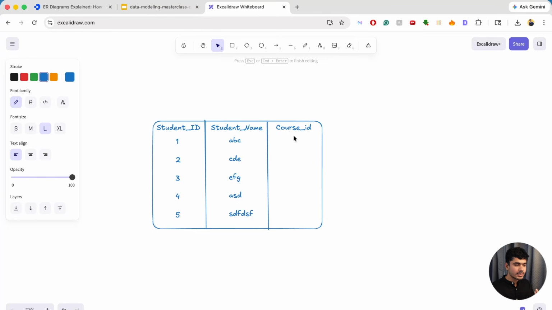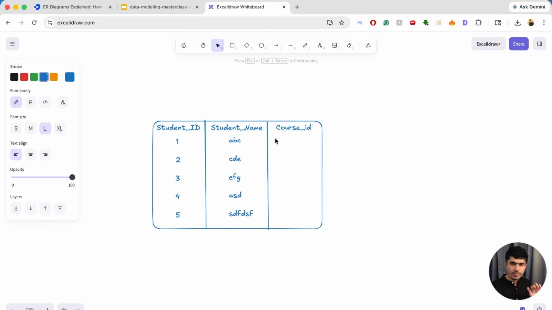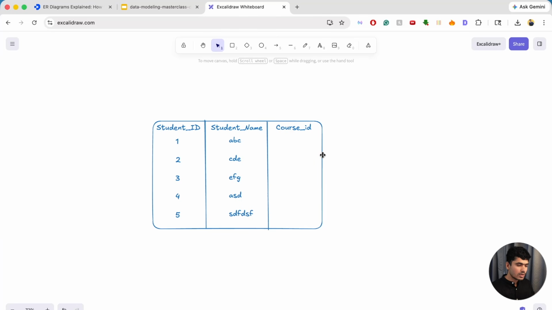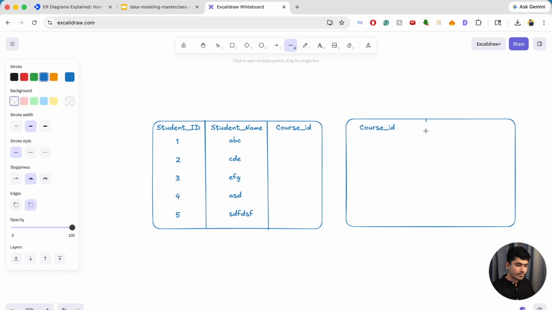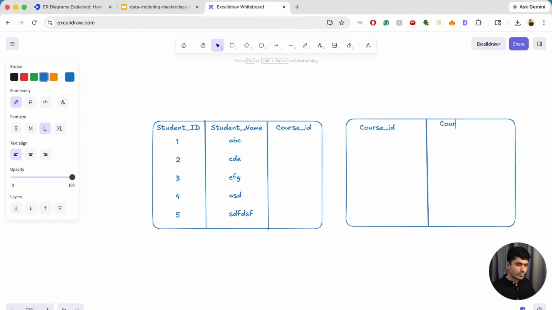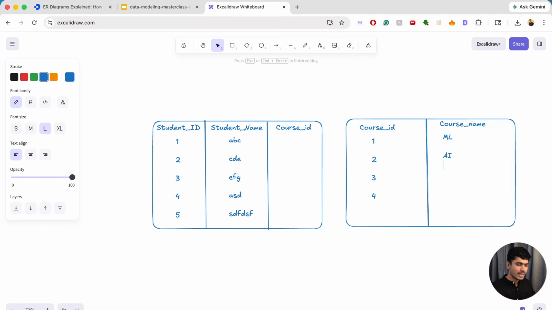So what we'll have to do in this case is that you usually have one row per student. Again, this concept is around normalization. We haven't touched normalization yet, so let me just write something like this. Let's say for now, just for understanding, there is a course table also, with course ID and course name. Course ID is, let's say, 1 2 3 and 4. It is, let's say, machine learning, AI, data science, and data engineering, like that.